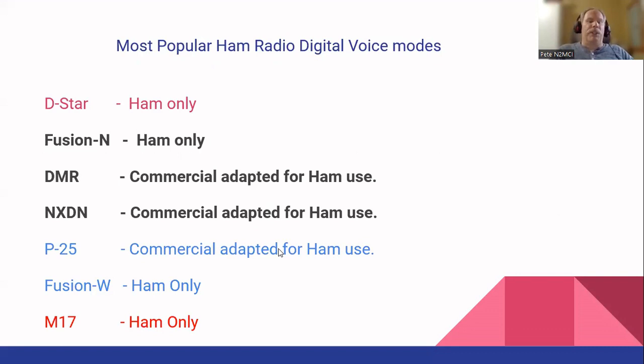These are the most popular digital modes. Does anybody know why I have them grouped this way, and why the colors are unique for each one? Hearing nothing. So the ones that use similar vocoders? Yeah, exactly. D-Star has an older vocoder. The next three use AMBE, and then the next one uses AMBE+2, I think it is. Don't quote me on all these. And then the last one is M17, which is brand new, and it uses Codec 2.